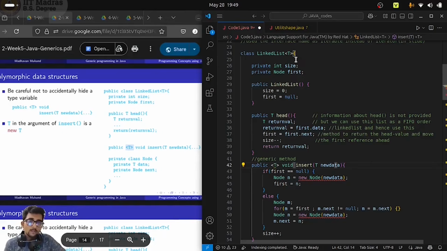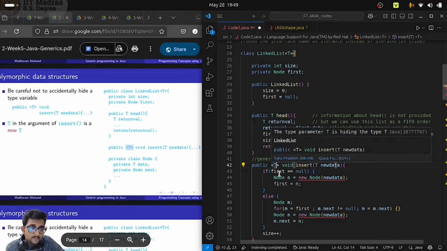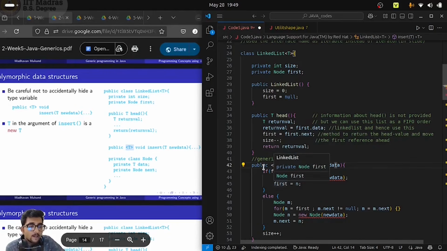This doesn't mean both of them are the same. Both of them are different symbols. Although it is the same name T, it is a different symbol because it is within the local scope. So what will happen is that insert T will accept data which does not even correspond to the class T. So these two Ts are independent.